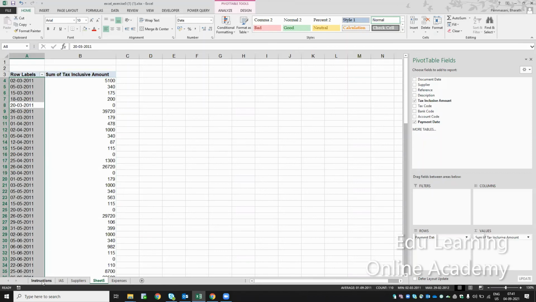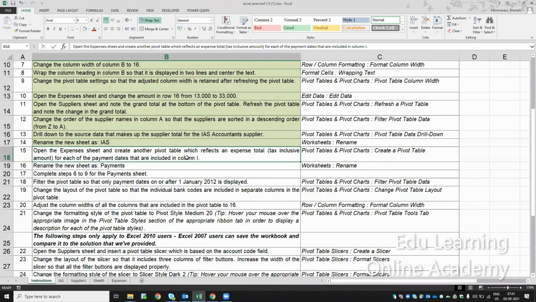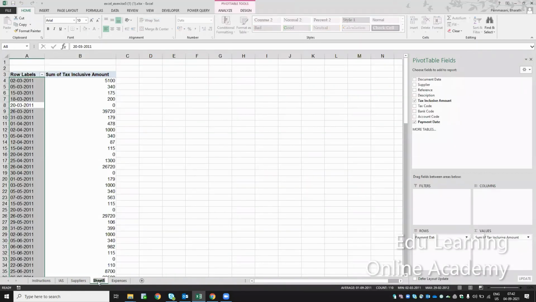So let us see the next instruction. They asked to draw a total tax inclusive amount for each payment date. I'm done. So next one. Rename the sheet as payments. They're asking to rename the sheet as payments. So double click here, payments.